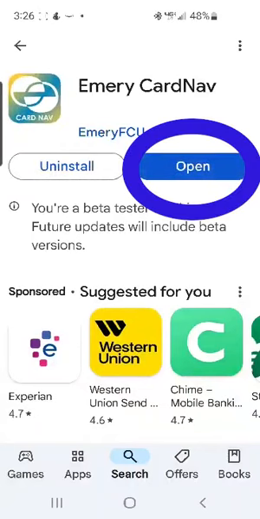After that's complete, we'll go ahead and open Emery CardNav. And that's all we have to do. We'll just let it load, and eventually it will load us into CardNav.